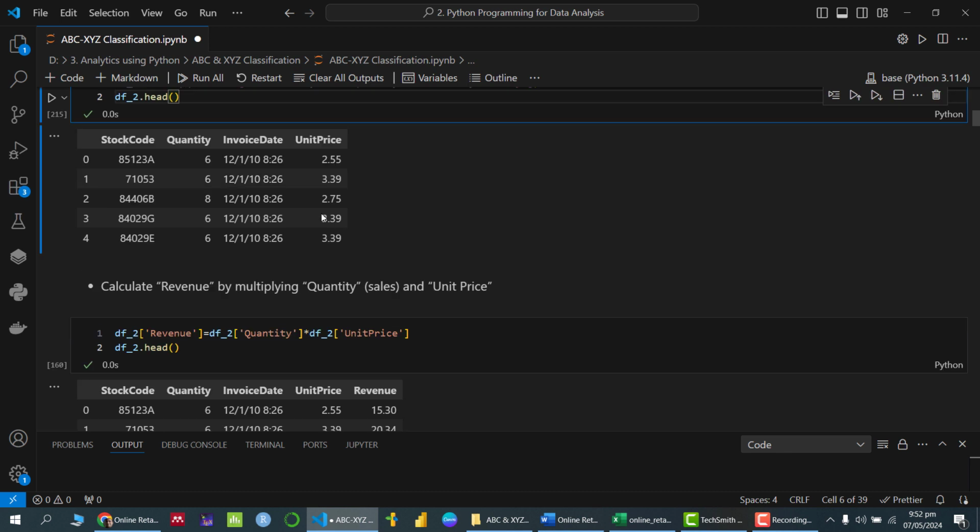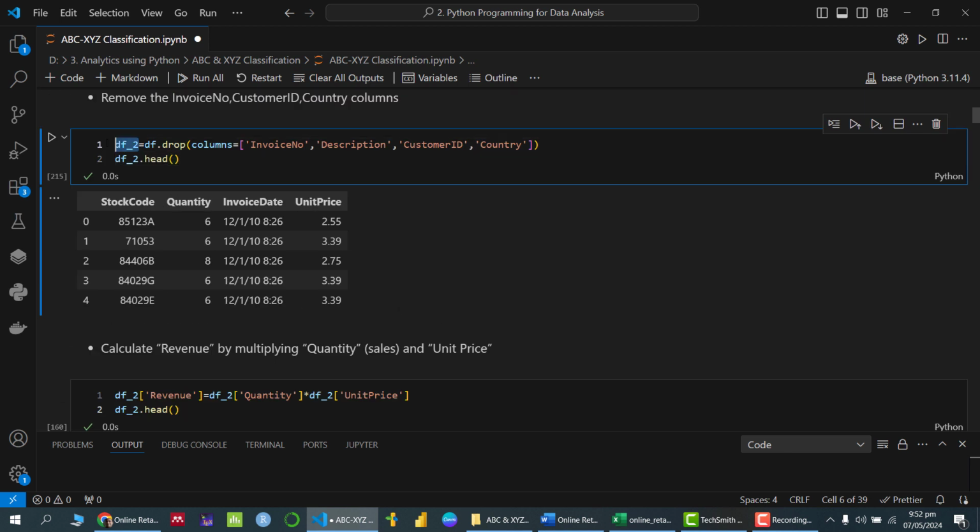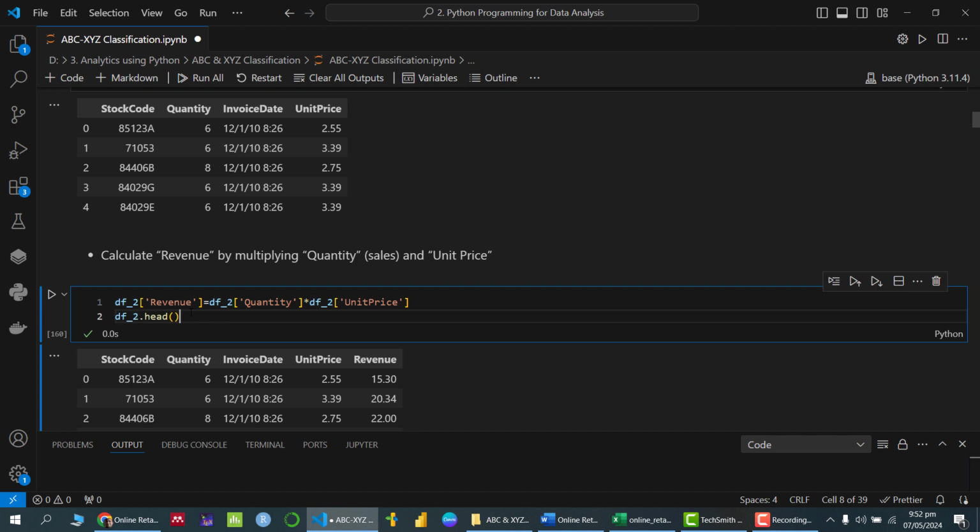How can we do that? Because this data set is available in df underscore 2, I am saying df underscore 2, create in this data frame the variable named revenue.